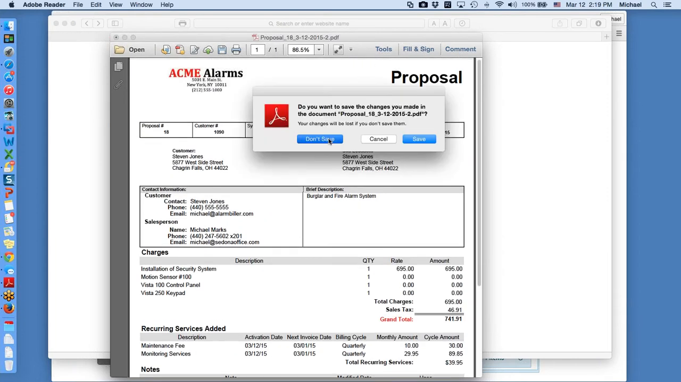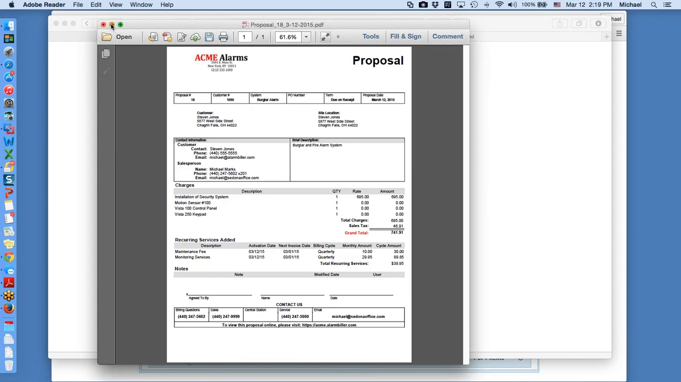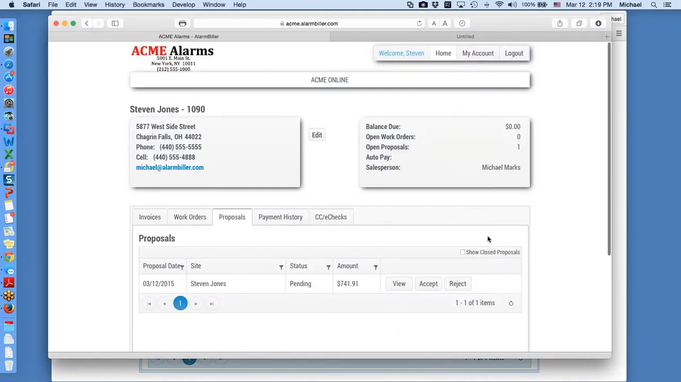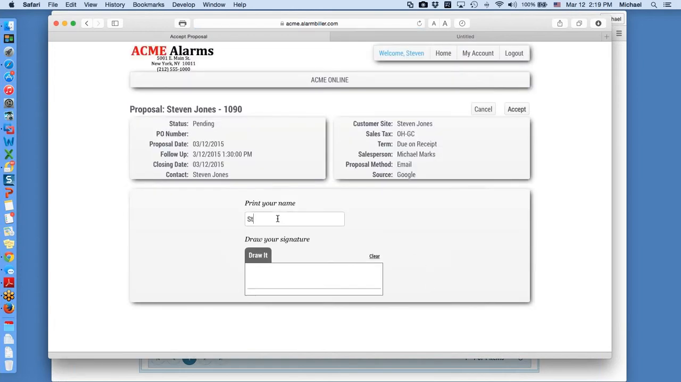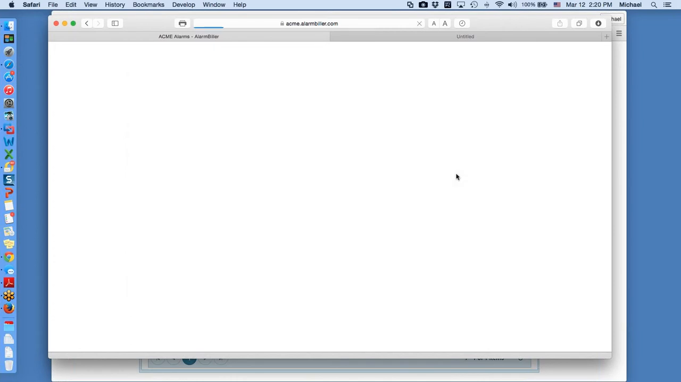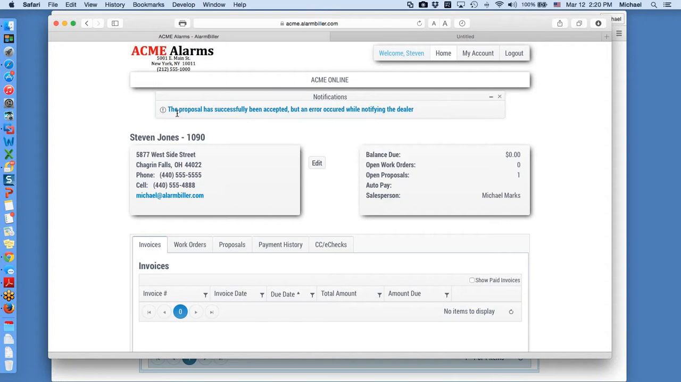If everything looks good, I'm just going to click Don't Save It here. Stephen can come over here and either accept it or reject it. So let's say he accepts this proposal. He clicks accept. It brings him to the acceptance screen. He'll type his name in here, and he can then go ahead and sign for it. And this is hard to do with a mouse, but I'm doing the best I can. So there it is.